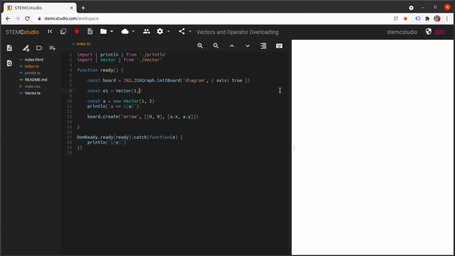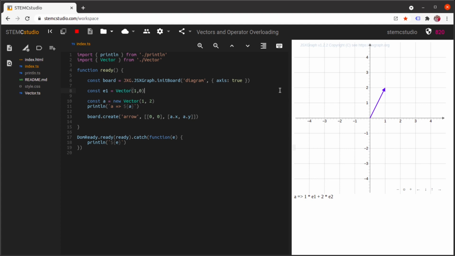with an x component, which is 1, and a y component, which is 0. Okay, now this is complaining. I need to have a new keyword there for the first thing, and then it's saying this is declared, it's not used. Okay, let's just print that.